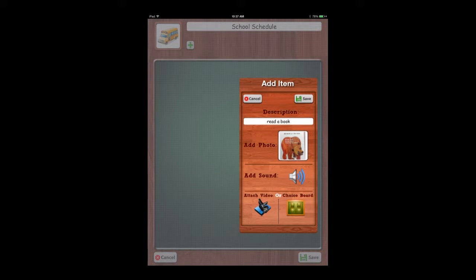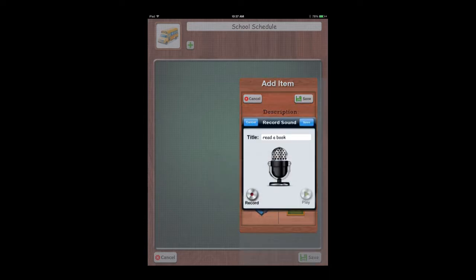You can also add sound. So you can see that right by the microphone, there is blue lines, and that shows that sound has not been added. So let's go ahead and add the sound. So I'm going to tap that microphone, and the options are to use a stock sound or record sound. So let's go ahead and record sound. So I'm going to tap record sound, and there's our microphone, and I'm going to record a sound. Read a book, and tap stop.